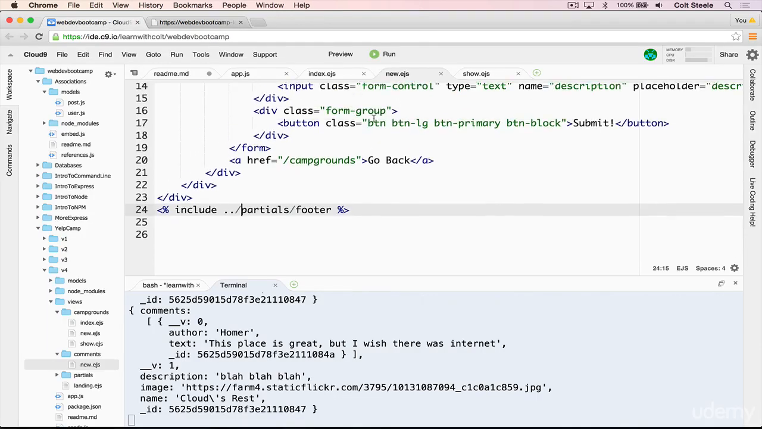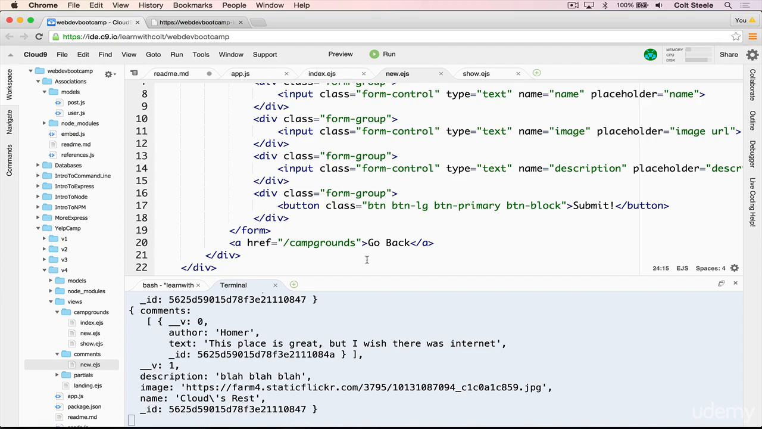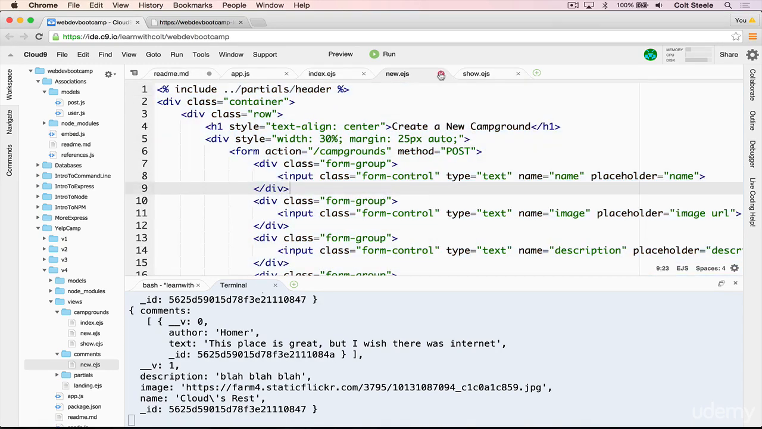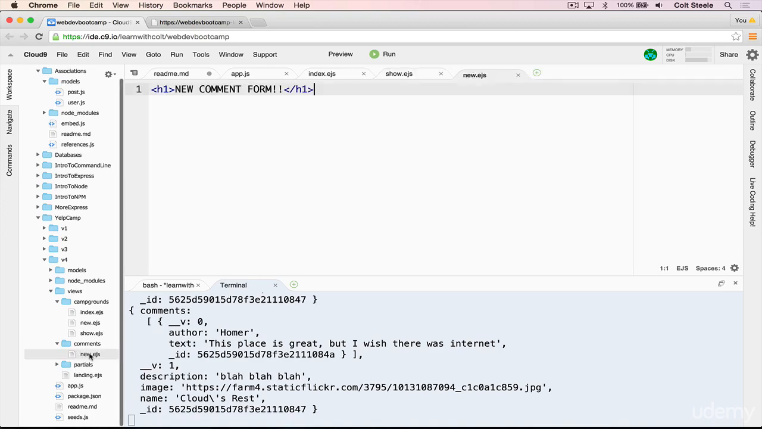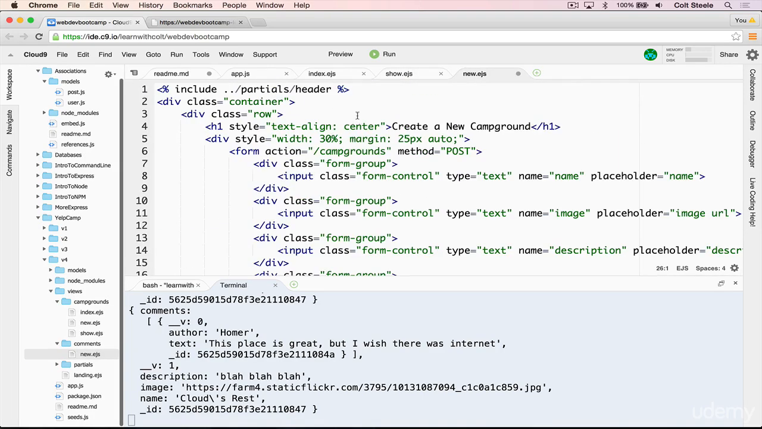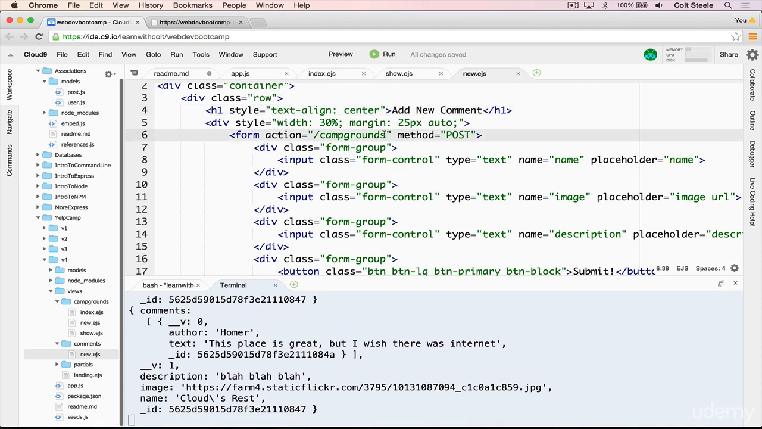And I'm going to steal from our other new template, which is the new campground. I'm just going to take all of this actually and copy it, and now go over to comments new and paste that in. And we'll need to change a few things, but we'll keep the same partials, the header, the footer, and we'll change this to be add new comment and save that. And then we need to change the URL here.